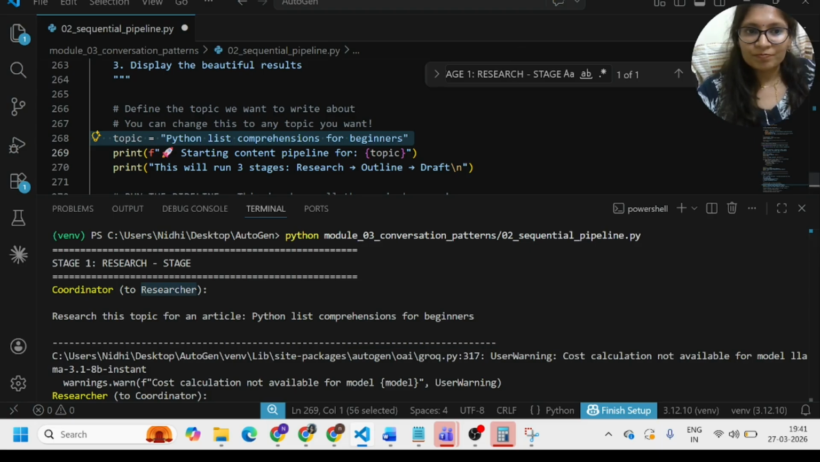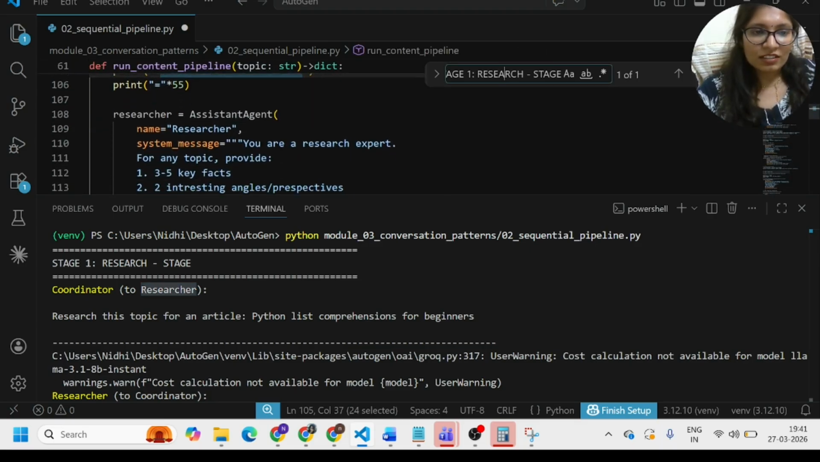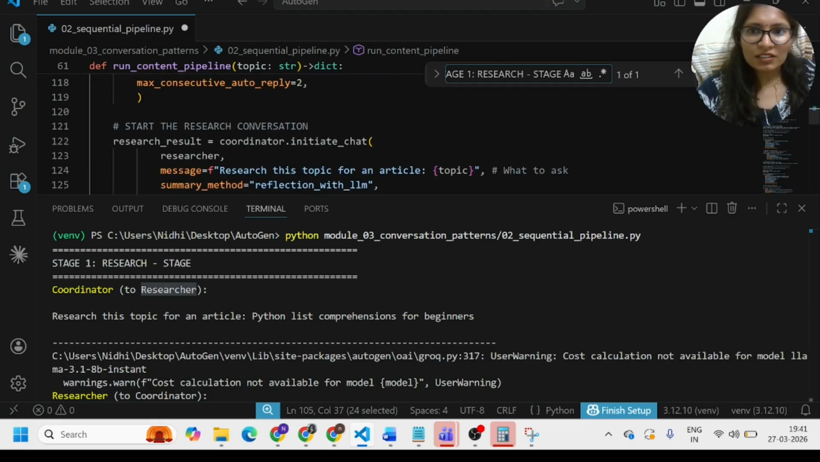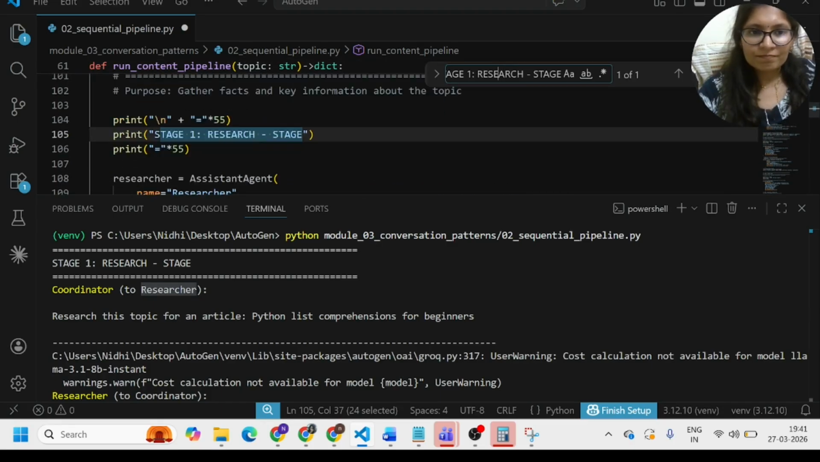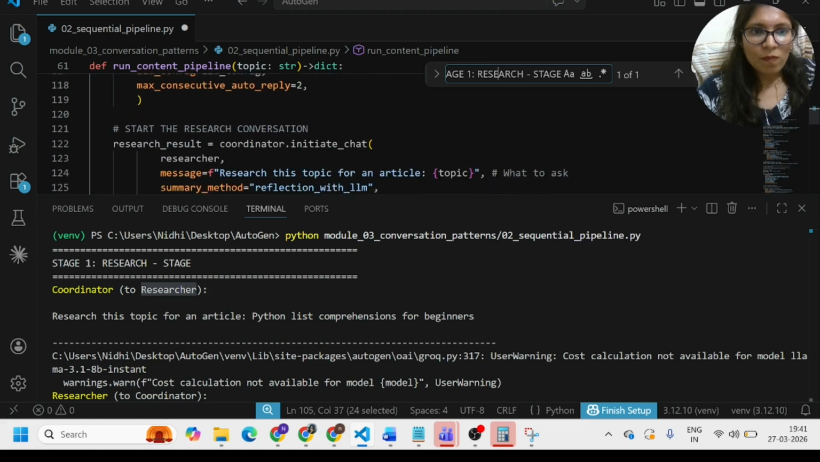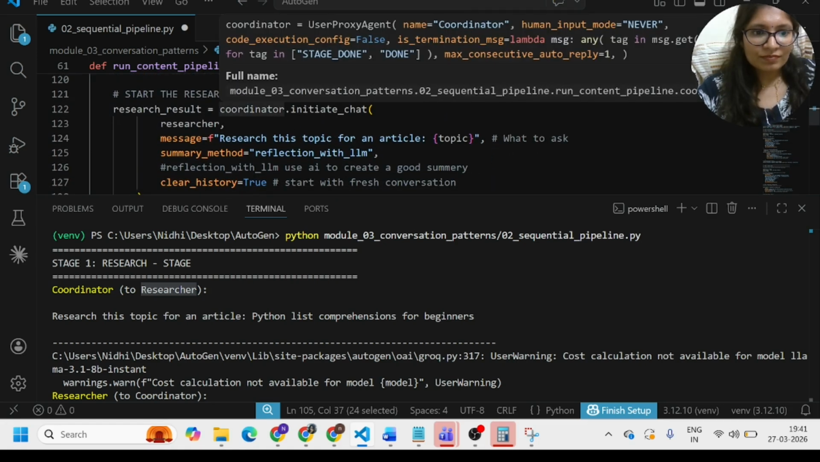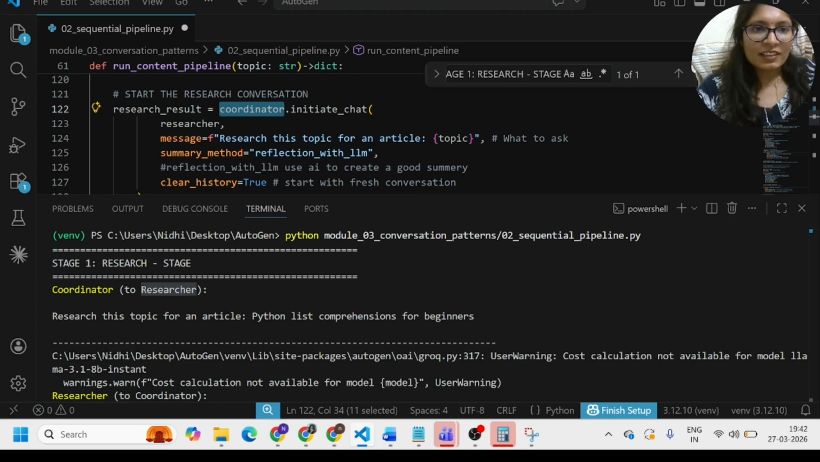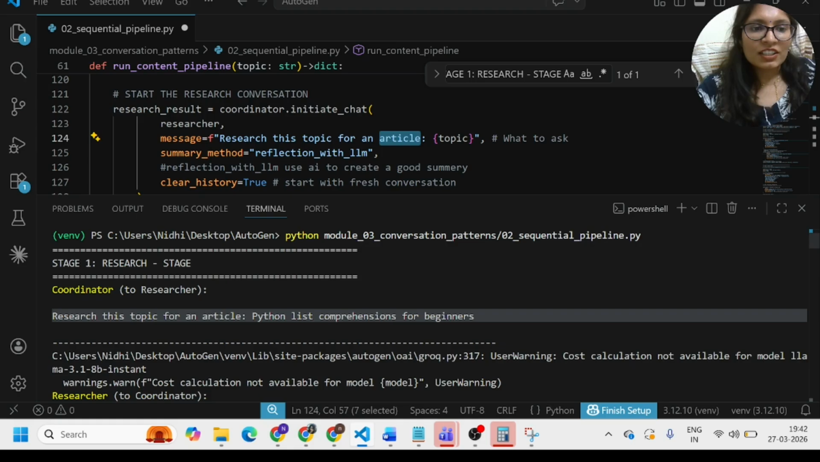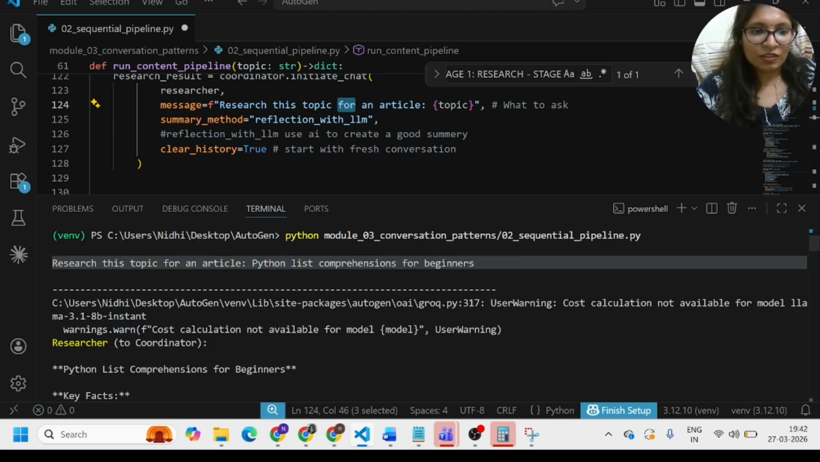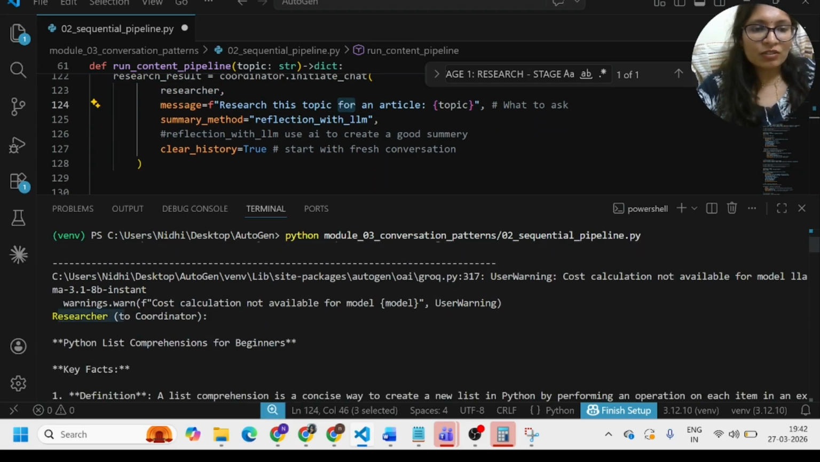So here we have the coordinator. Where is our coordinator, guys? In step 1, this one, coordinator to research. It is asking to research the topic for an article, Python list comprehension for beginner. Research this topic for an article. This is the topic. And the researcher gives the answer to the coordinator.